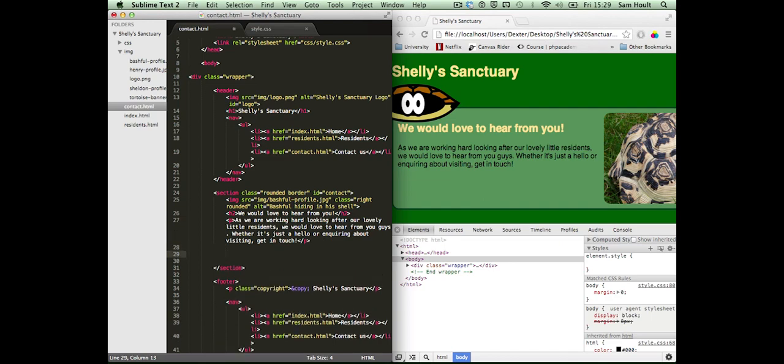So we'll start this off with an anchor tag, href. And what we'll do is, for an email address, you want to use mailto, and then you type in whatever email address you'd like. Well, Shelley's sanctuary.co.uk, and I'll close that out, and I'll just copy this email address and paste that in.